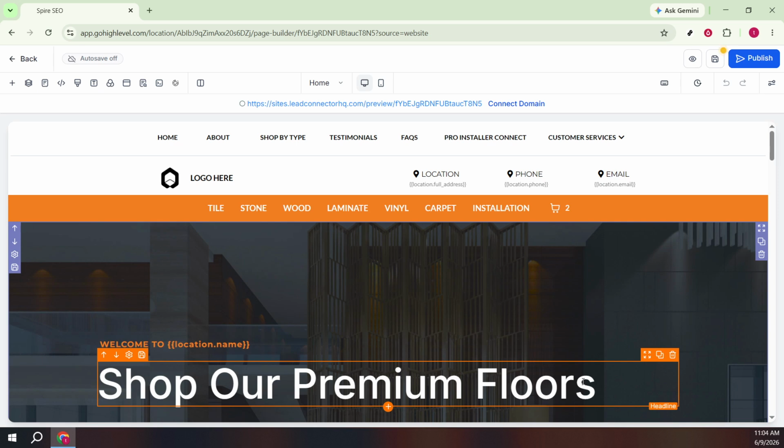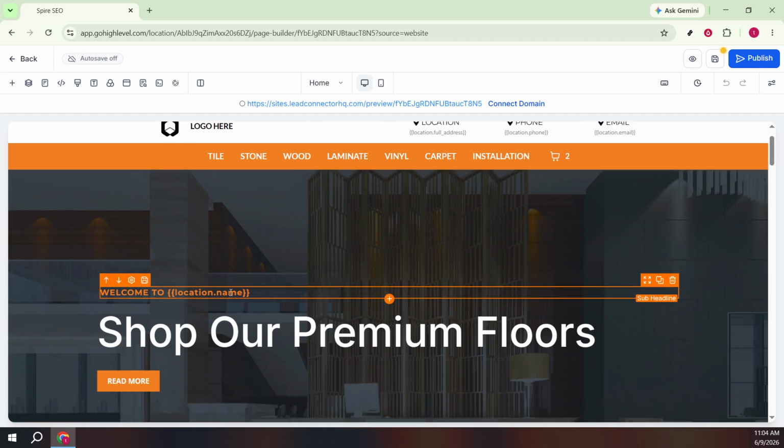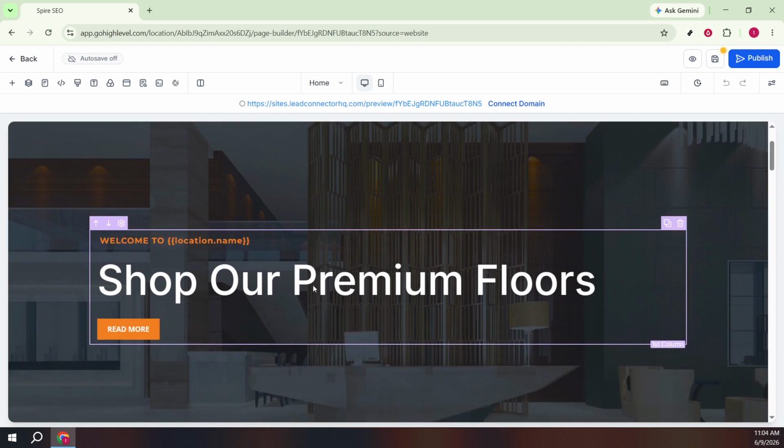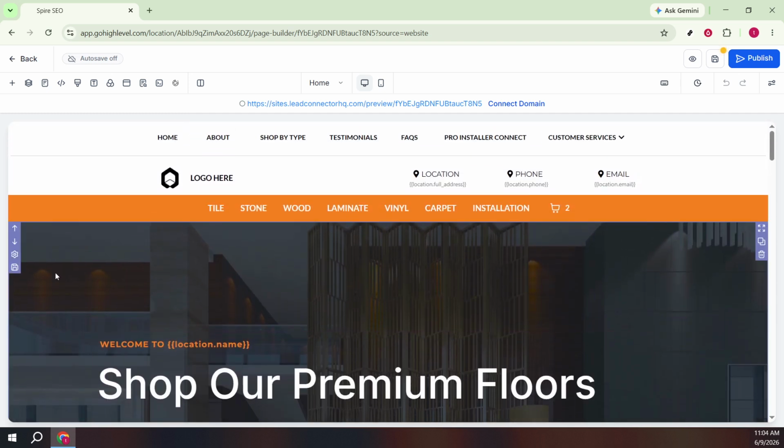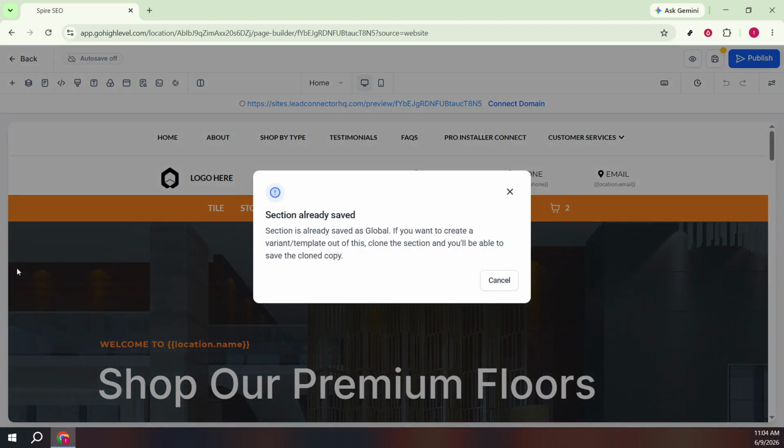A few quick best practices as you work. Make sure you truly captured the entire header by verifying the green section highlight. Avoid saving placeholders or test elements inside the header so your global version stays clean. And use a naming convention that reflects the header's purpose, like main, minimal, or campaign, to prevent confusion later.